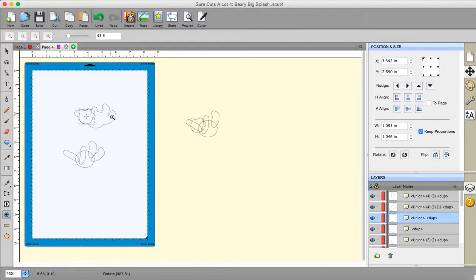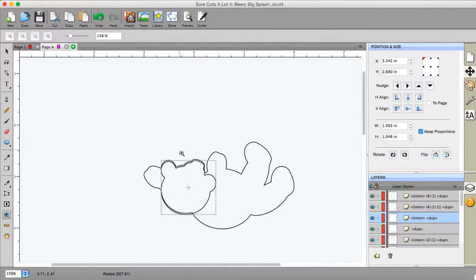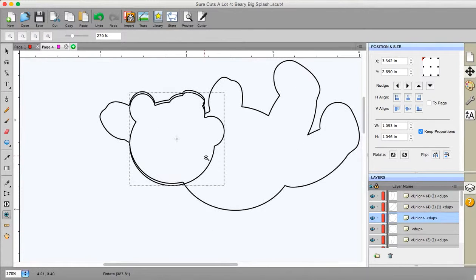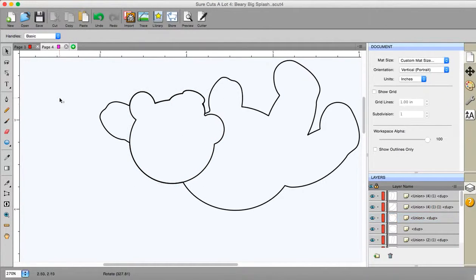Now I'm going to zoom in here. Okay. All right. Now let's just place him a little better. Which one am I moving? I'm moving that one. Okay, right, he's centered.